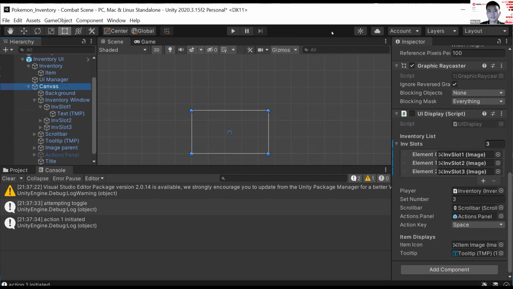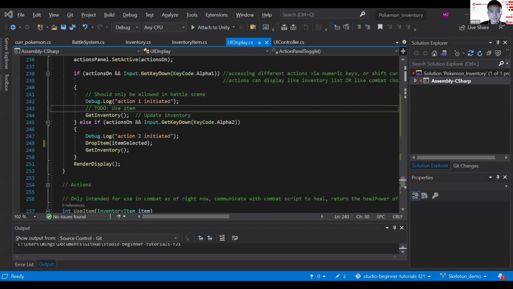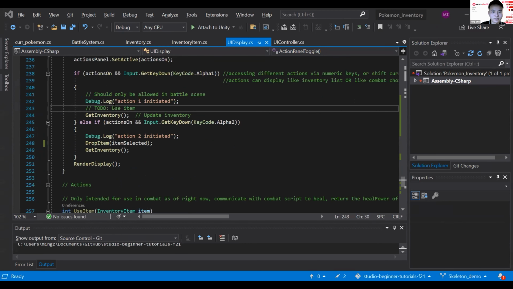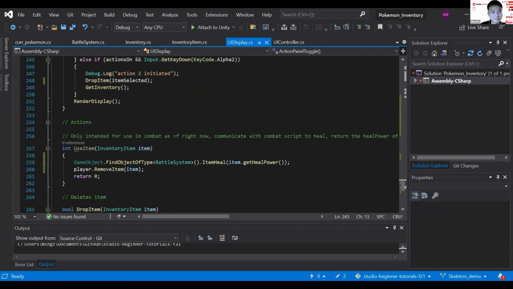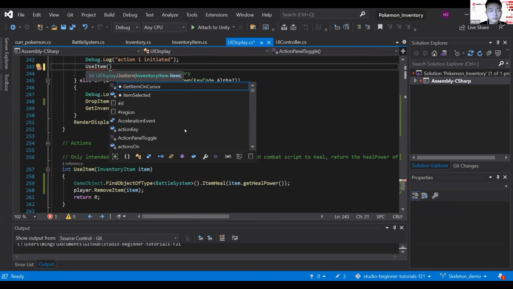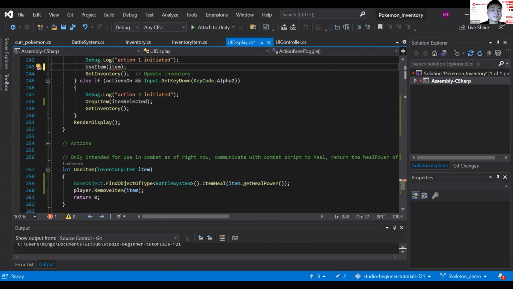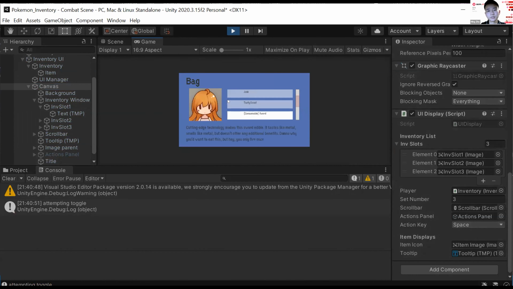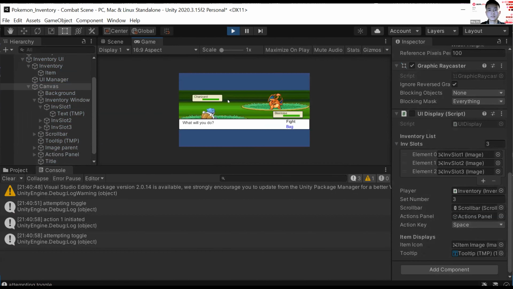The second thing is that I forgot to hook up one of the functions that we've defined before. So navigate back to the UI display section, and under the action panel toggle, we need to actually call use item here. Now, if we go into bag, we should be able to select an item, and if you press space and then press the 1 key, it should heal and return you back to the screen.